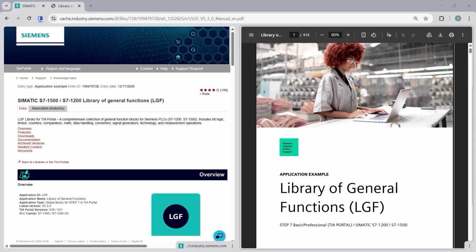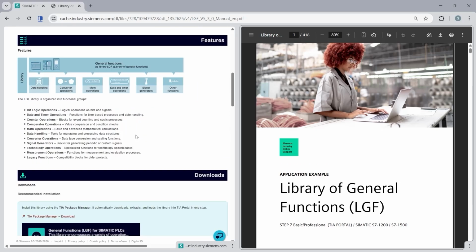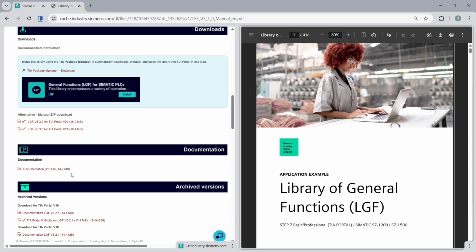Okay, let's switch to my Chrome browser. So here is the Siemens support portal, and I'm on a page presenting the Library of General Functions. This library, which has been updated over multiple different TIA Portal versions, includes a vast and comprehensive group of different function blocks, from bit logic to date and time, counter operation, math operation, data handling, signal generators, and many more. This library is presented with the full documentation, which includes the detailed description of every function.